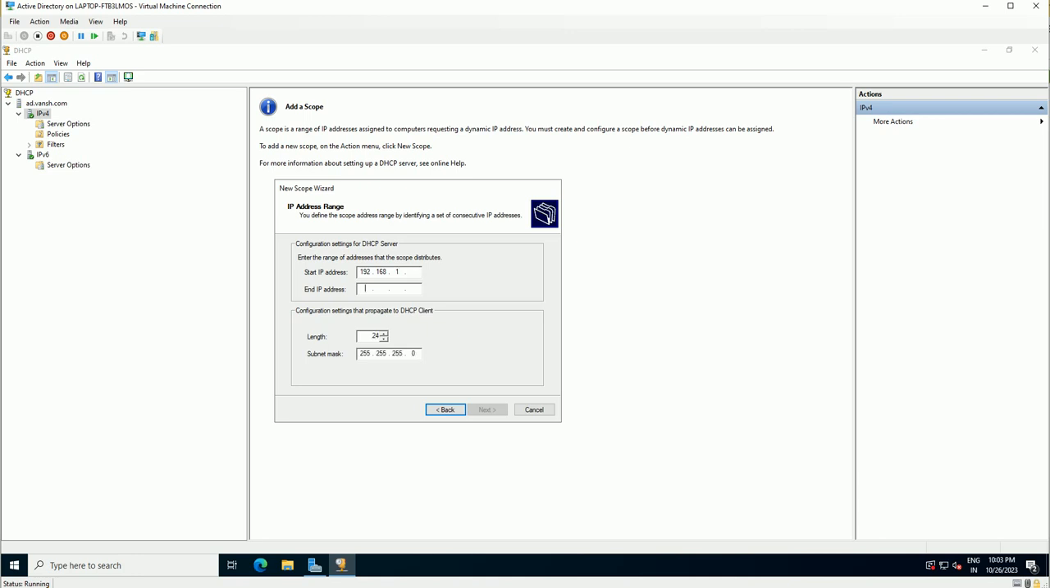192.168.1.1 I am giving, and now 192.168.1.254. Okay, let me give 1 and 254. You can give any range according to your company infrastructure. What range you need to allocate it?